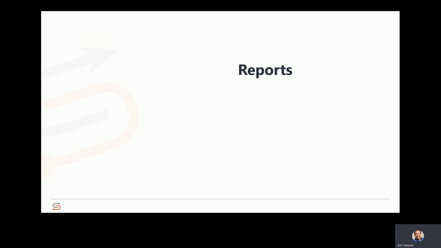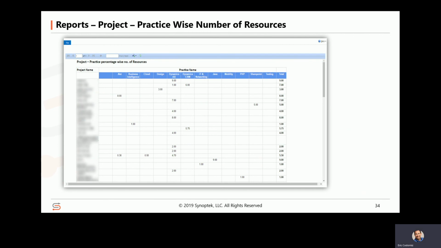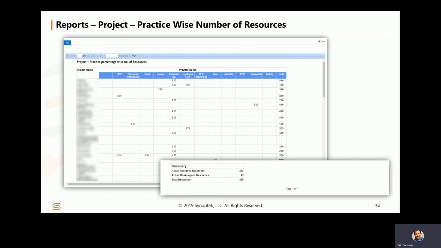So let's talk about reports, the key to quickly analyze and manage resources. There are many out-of-the-box reports available in the PSA. It also provides the customization feature where we can create reports per our needs. This slide shows the list of out-of-the-box resource reports available in the PSA module. For example, we've created a report that shows the practice or technology-wise number of resources allocated to the project. This gives us an insight of assigned and unassigned resources in the form of a summary. This is how resource management in the PSA works.